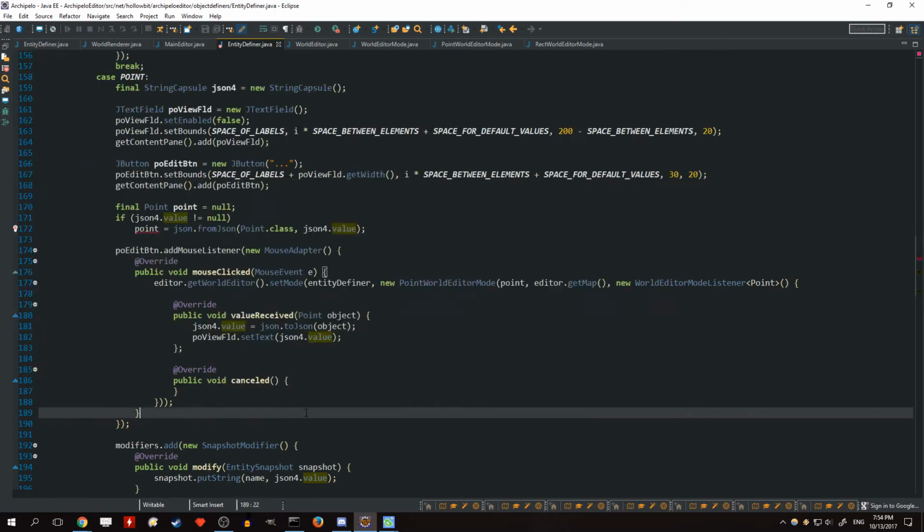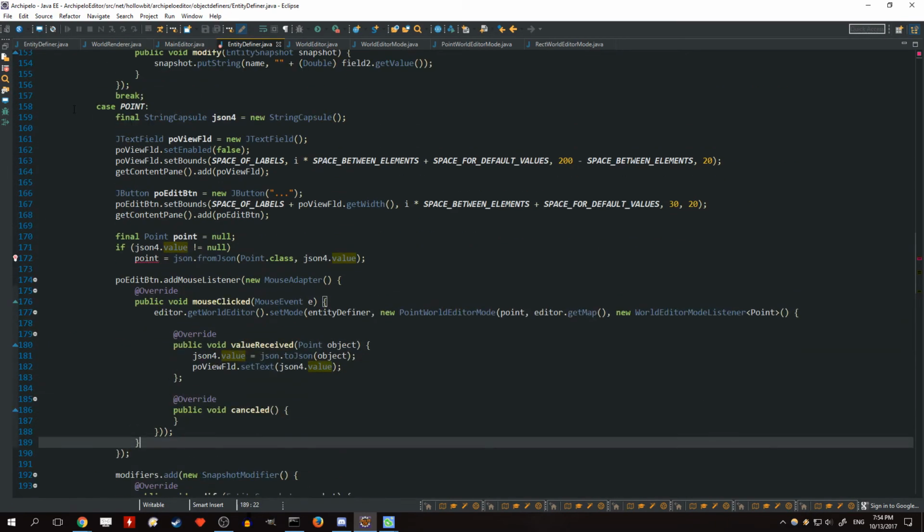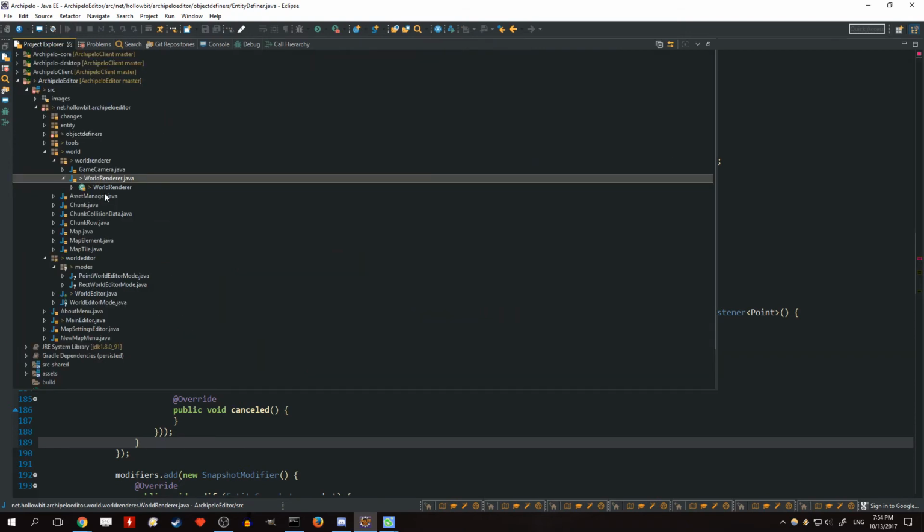So I'm gonna have to change string capsule to an object capsule. Yay, workarounds are the best.